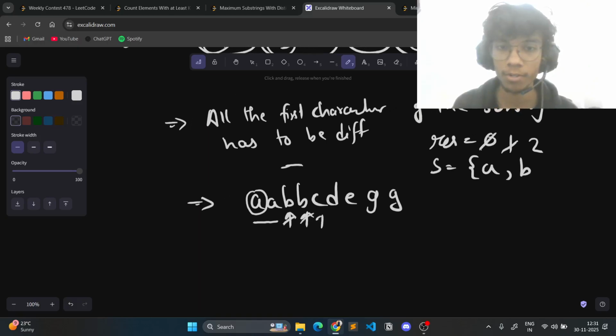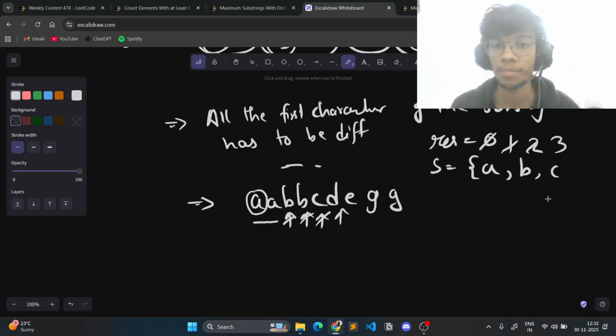And now we move on to c. C is not present inside the set, so we increment the result again and we start taking the next substring from here, right? And we insert that into the set. Similarly, if there is a d, d is not present in the set as well, so we increment the result again.